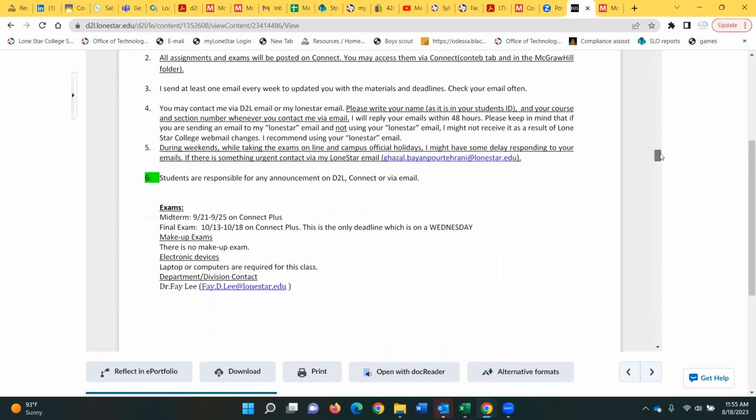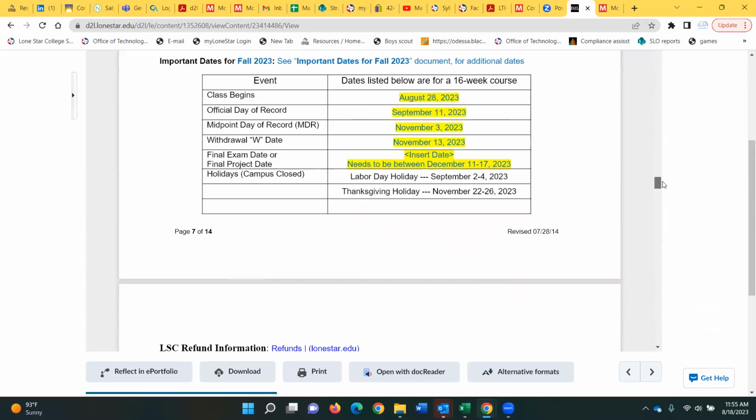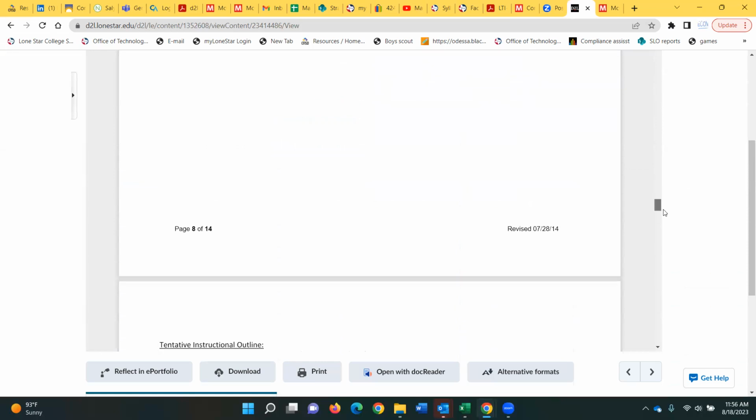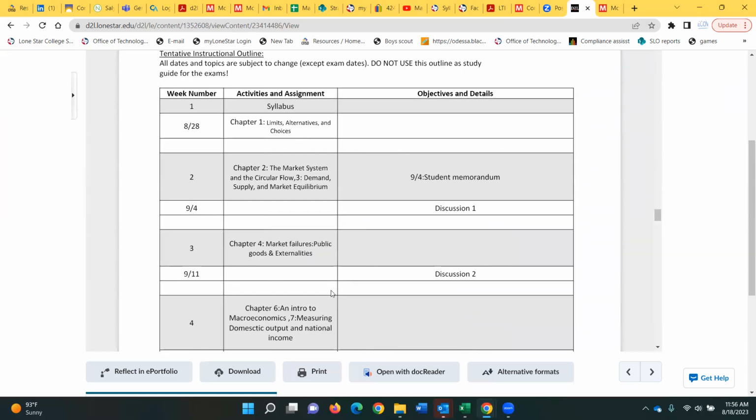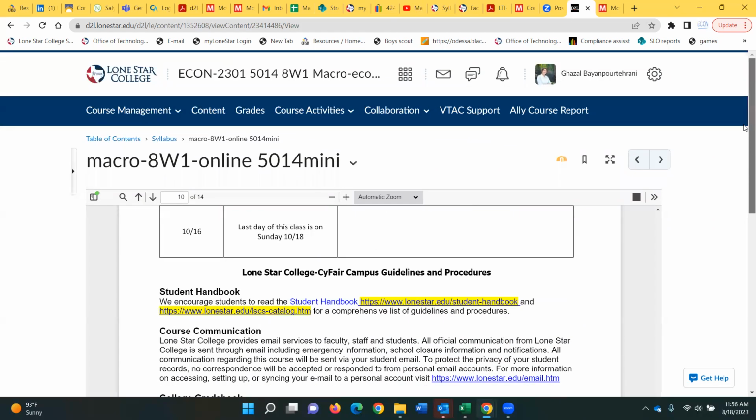All right. These are the dates. This is the grade outline, as you can see here. And these are important dates for our fall 2023. And this is a little table that I have here telling you what we do every week. But of course, if you check out the weekly modules under the content tab, that's pretty much the same thing. And I will remind you about all the deadlines in my weekly emails. So please read them. Let me know if you have any question.